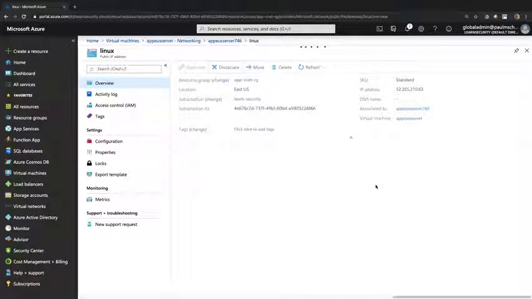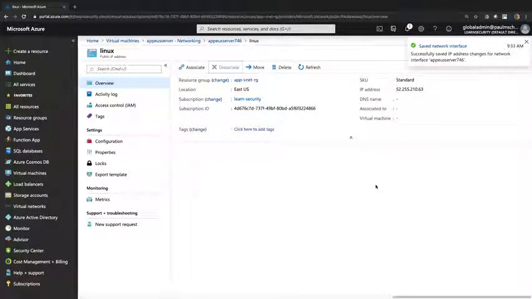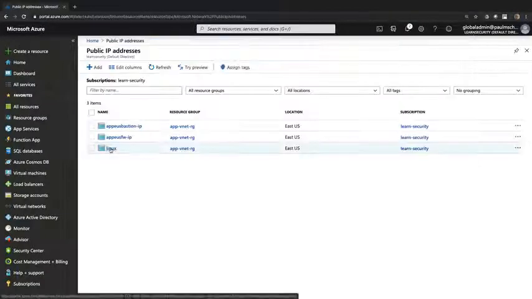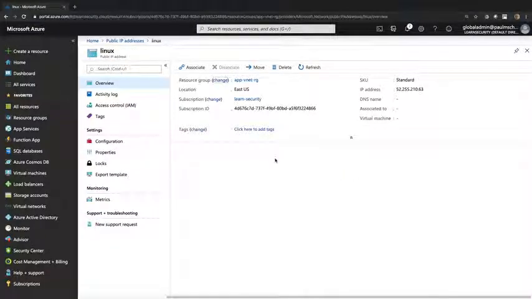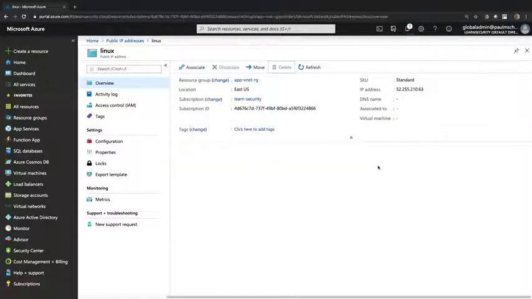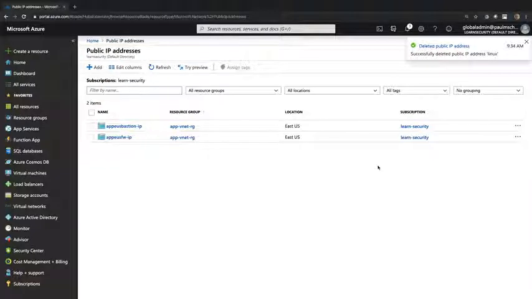I'll fast forward the video. The changes have been made to the network interface. Go to public IP addresses, choose your Linux public IP address and delete. Confirm. Your Linux public IP address has been deleted.